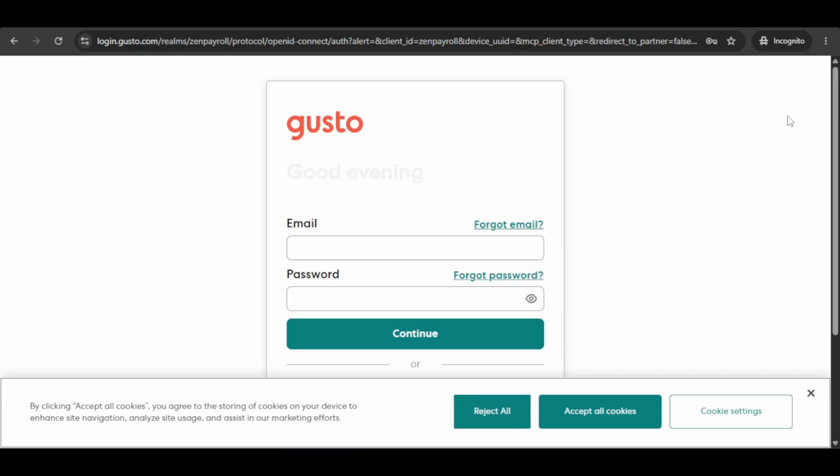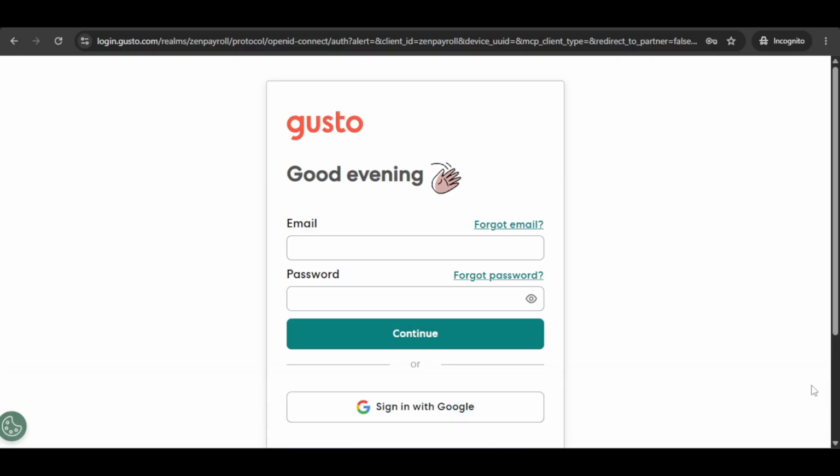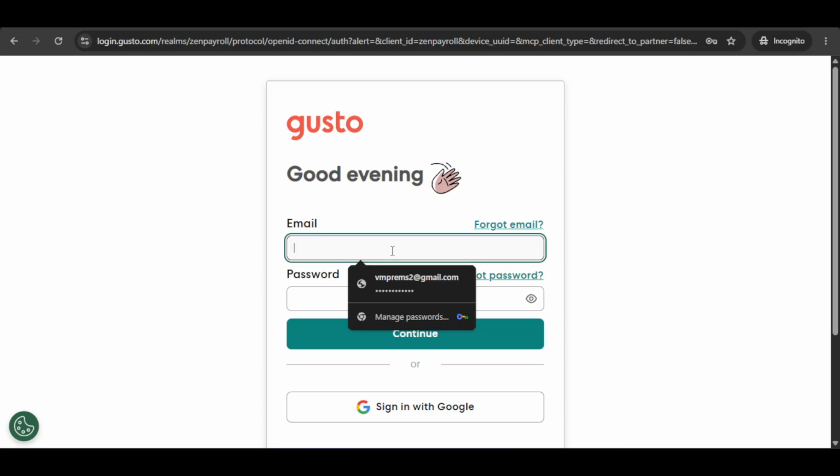Now, let's talk about entering your credentials. This part is crucial, as you'll need to use the personal email address that your employer used to invite you to Gusto. It's important to ensure you're entering the correct email address, because if there's any typo or mistake, you won't be able to access your account. Double-check your email address if needed.